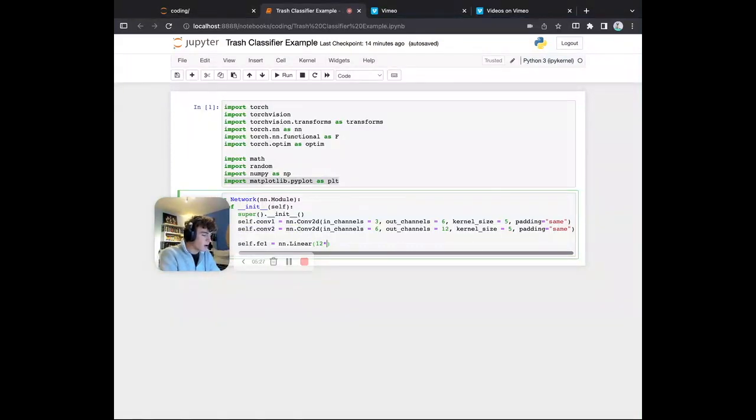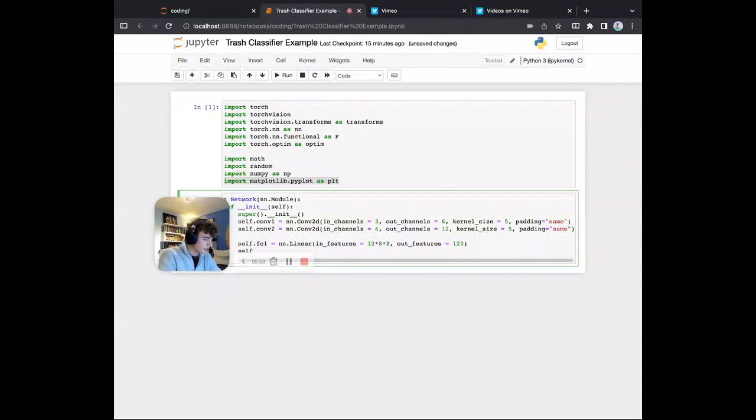So I want to have 12 channels by 8 pixels for height and 8 pixels for width. So this is the amount of features that is going to be going into the first layer. And of course, I need to write in features. Out features, we're going to have equal 120. And we're going to build our second layer. Similarly, this is going to be linear, and our in features have to match the out features of the previous layer.